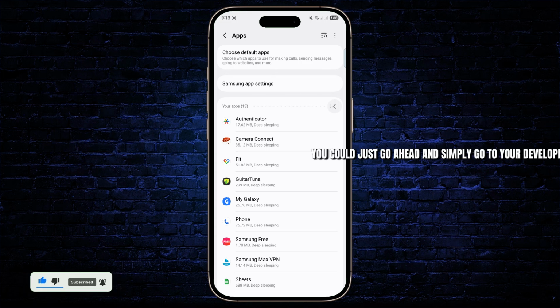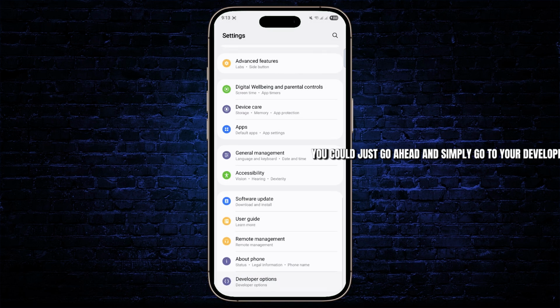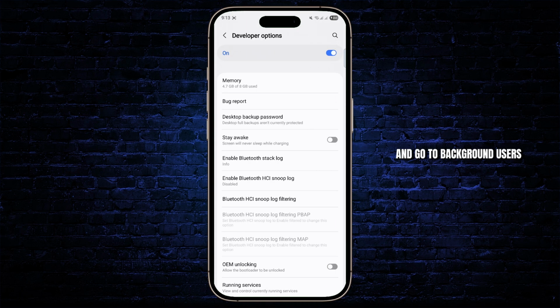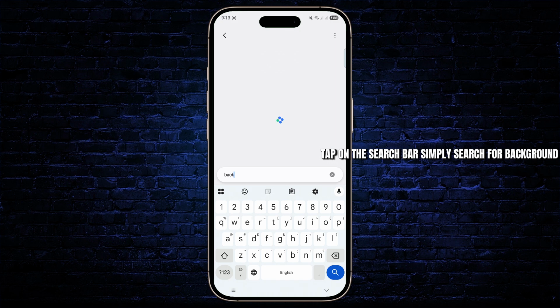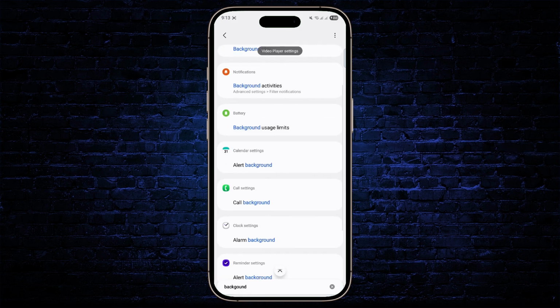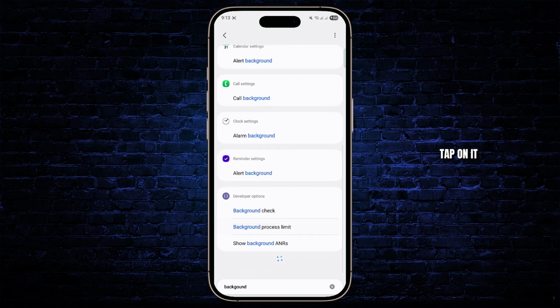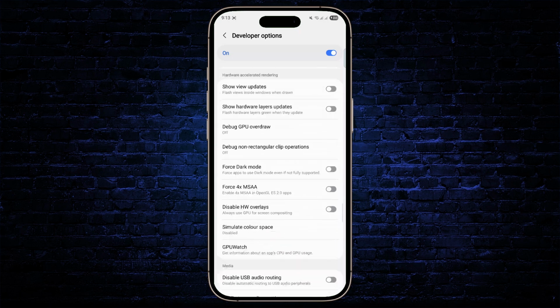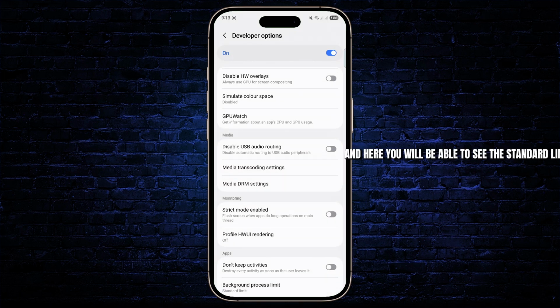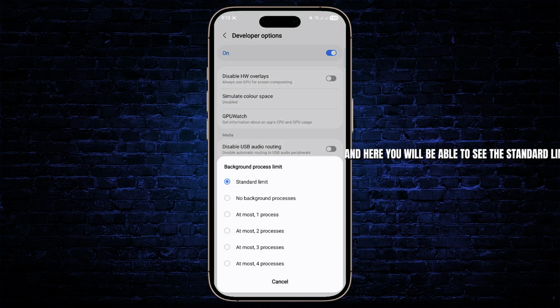And finally, you could just go ahead and simply go to your developers option and go to background users. Tap on the search bar, simply search for background process. Scroll down until you find background process on developers option. Tap on it. And here you will be able to see the standard limit. You can select at most 1 or 2 process if you want.